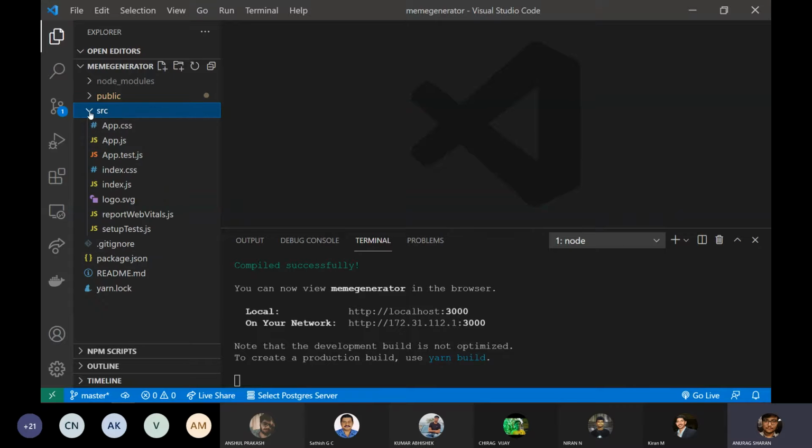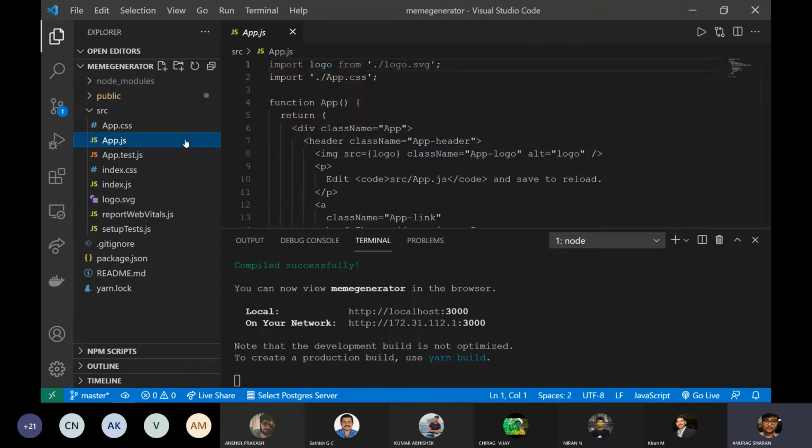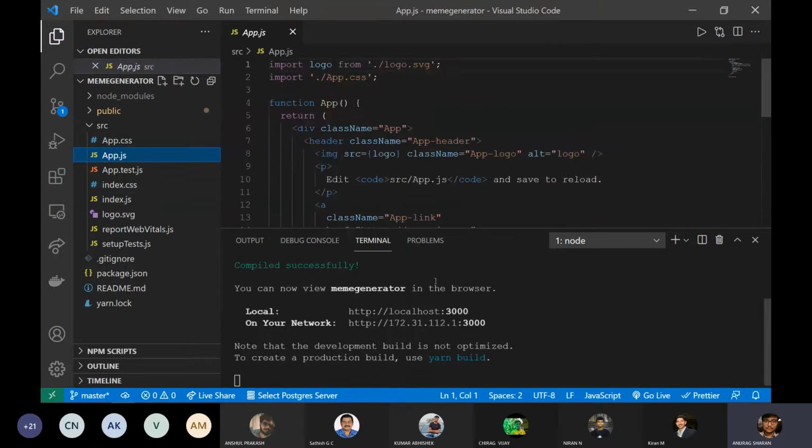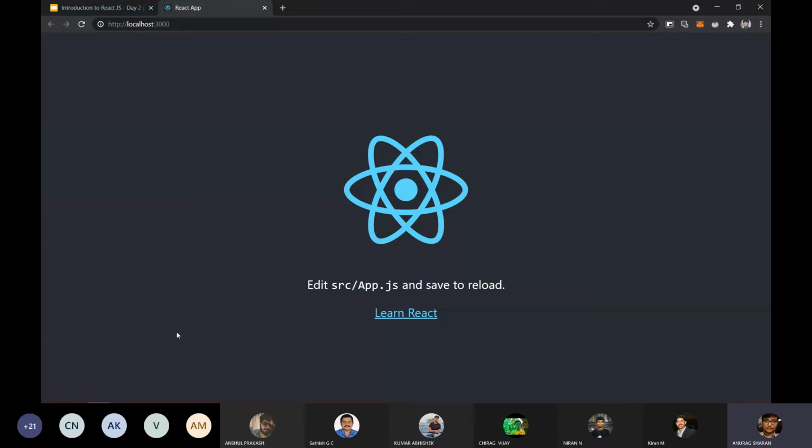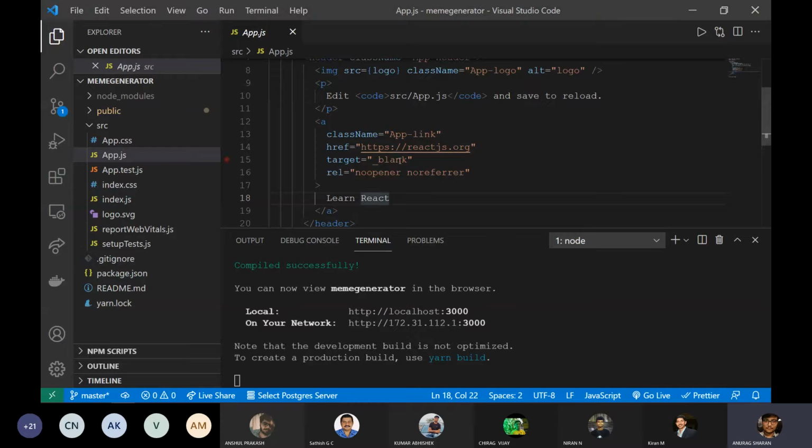Now comes the main folder, which is the source folder. Inside this is the source of our main React application. So yeah, there's the app.js, which is the main JavaScript file for our application. This currently contains all of the template stuff that Create React App provides for us. If you can see, our development server is up and running, and this is everything that they provide by default. So we'll remove all of this and start from scratch.